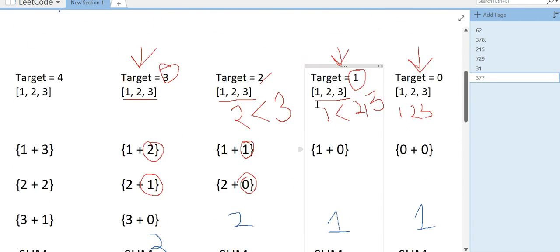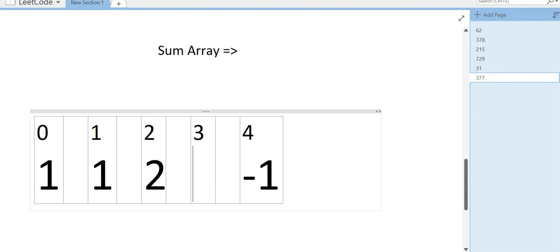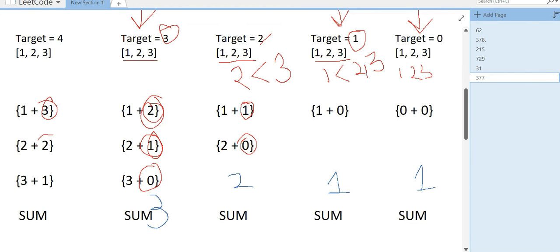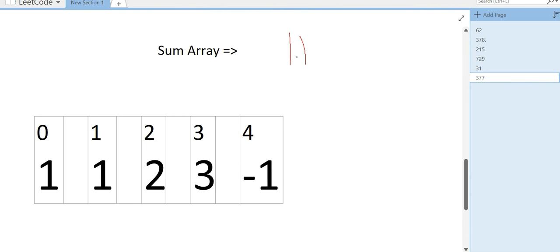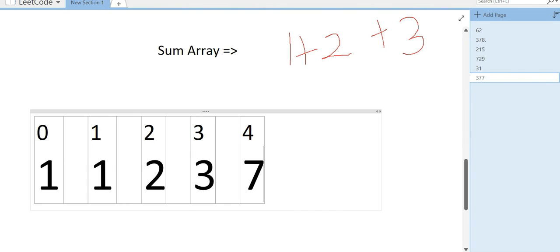And for 3, we have to calculate the sum of the number of possible of 2, the number of possible of 1, and the number of possible of 0. So here the sum would be equal to 3. And for 4, the number of possible combinations we have to find is the number of possible of 3 plus the number of possible of 2 plus the number of possible of 1. That would be 3 plus 2 plus 1. The answer would be 7, so we'll simply update it to 7. So let's get into the code part to understand better.